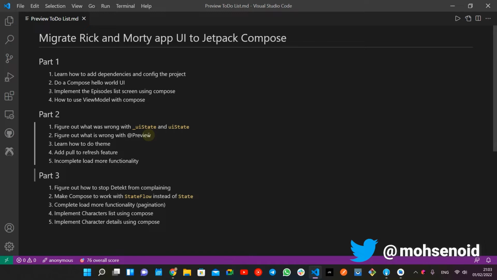And in this part, I want to first figure out how to make detekt stop complaining about compose functions and magic numbers, and also figure out how to not use the compose internal state and keep using the StateFlow, as the previous view model was using a StateFlow. And after that, add the load more or pagination feature back to this list. And then there are two other screens that we may have time to migrate to Compose, but let's see how it goes.